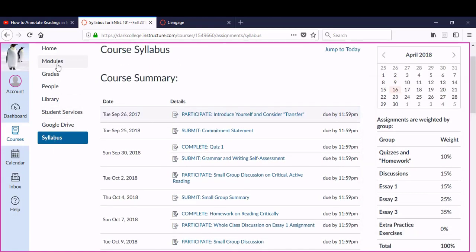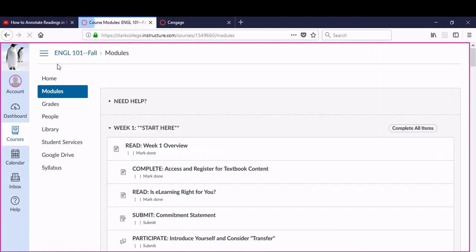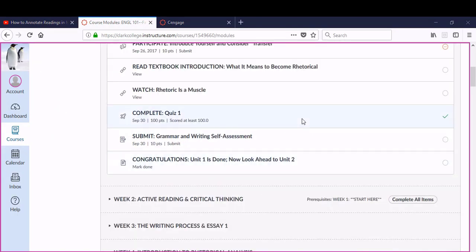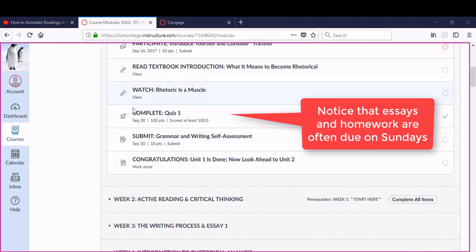But I'm going to pop back here to modules again and take a look really quickly at a couple other things. Okay, so I wanted to highlight some of the recurring due dates. You'll see a lot of Sunday due dates. So complete quiz 1 is due on September 30th, which is a Sunday. Submit your grammar and writing assessment, due on September 30th, which is a Sunday.